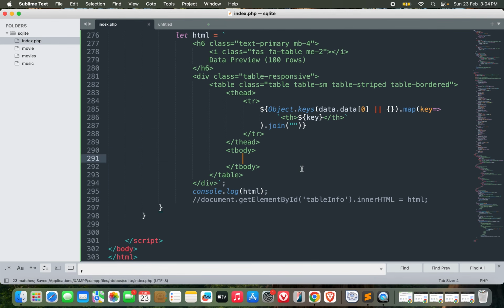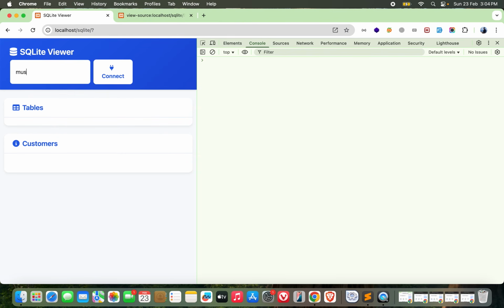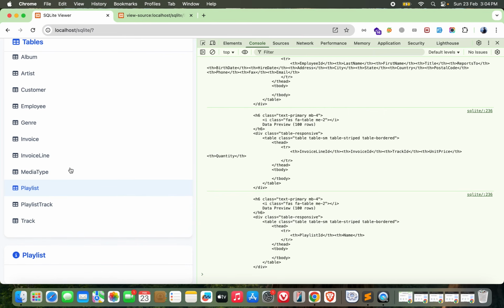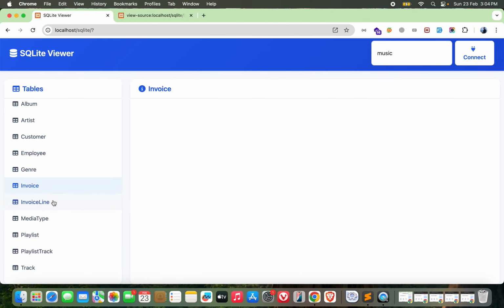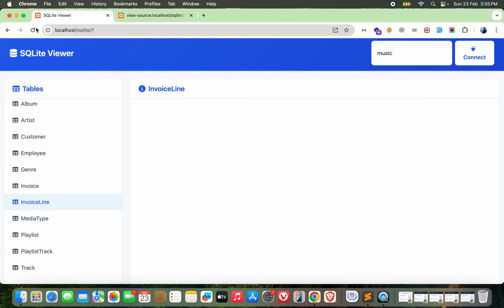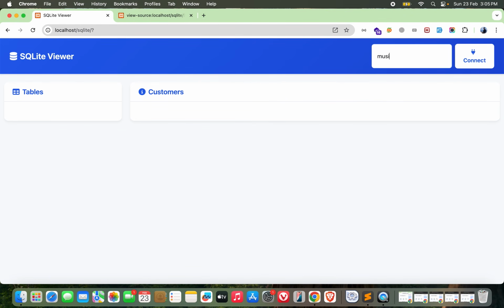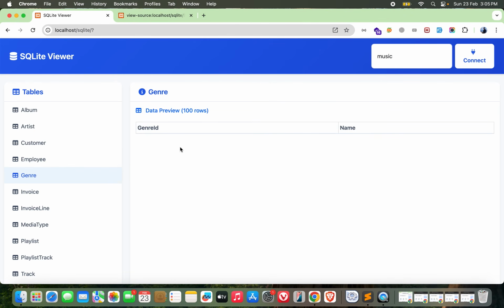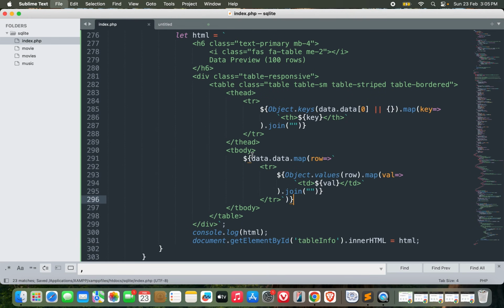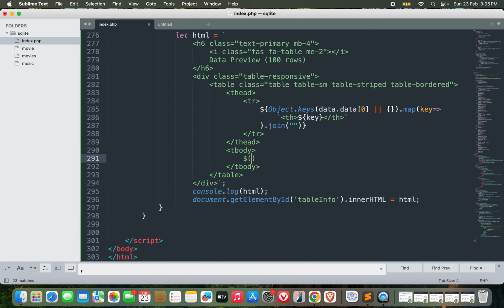This is tbody. What if I remove this one? Music connect. Oh, I didn't mean to remove this actually. For music connect genre, I don't have anything here. This is fine. And if I use it over here, it will give me something wrong. Let me write it again. Okay.